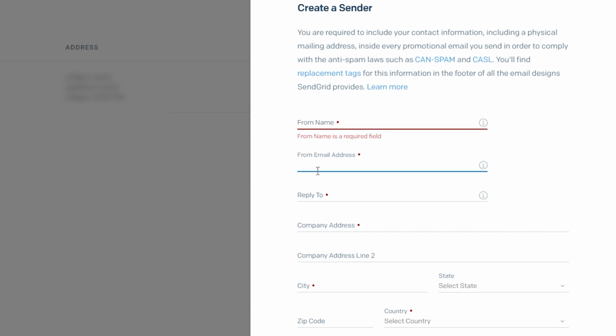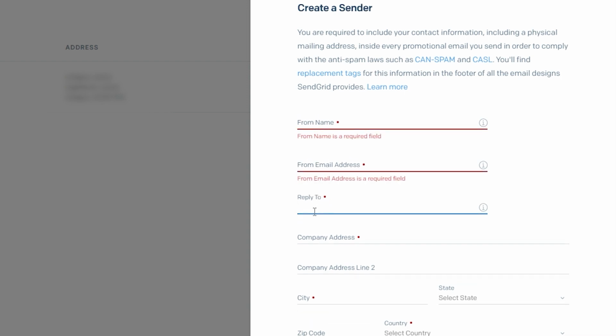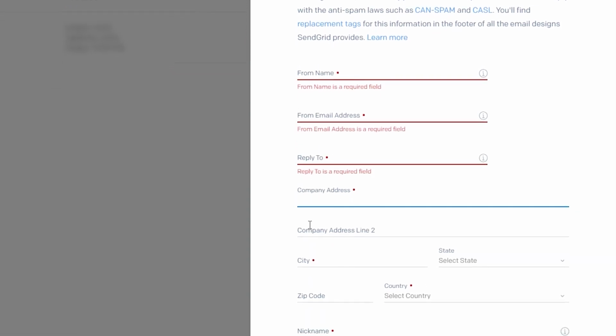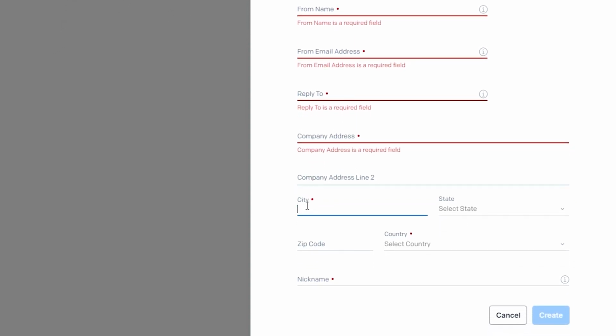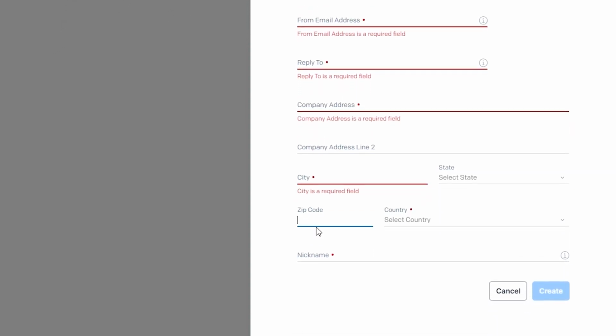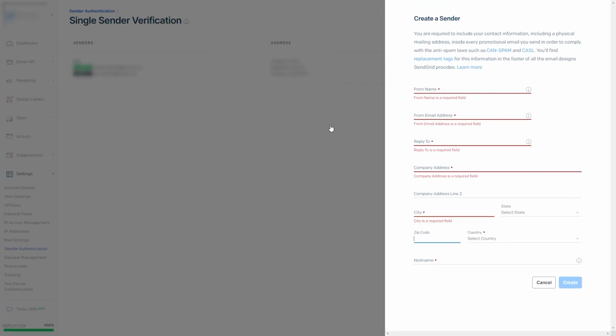So now I'll type in my name, then enter an email address and the email address I'm replying to, then the corporate address, city, state, and zip code. After inputting everything, I'll press create, and it will produce the sender. So after entering a dummy email, I can see this specific email on the screen.